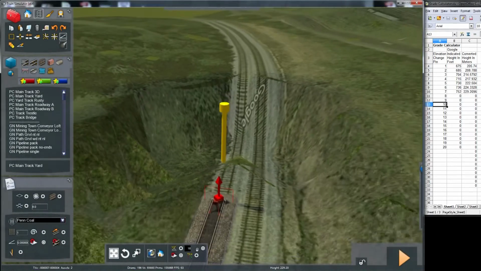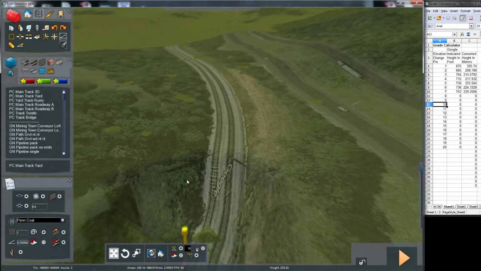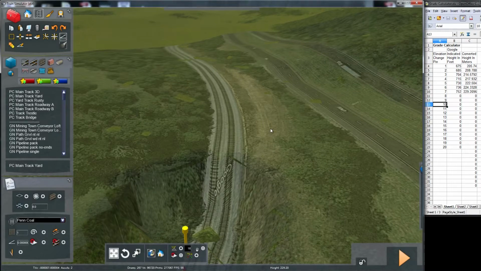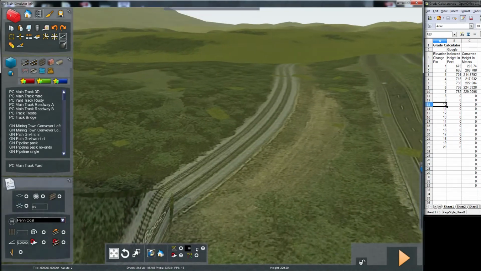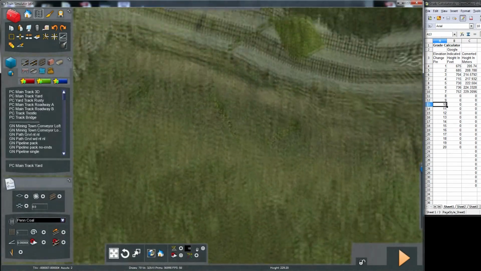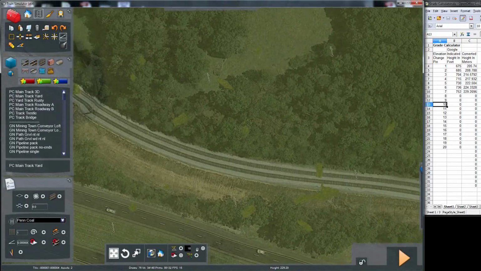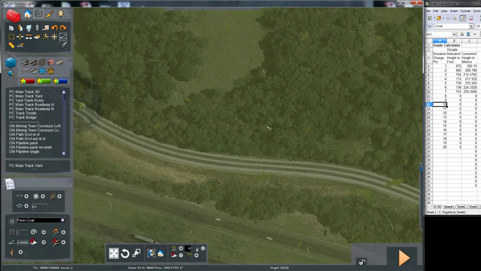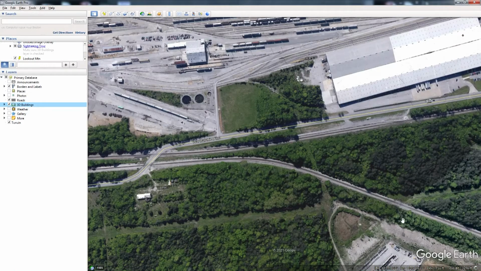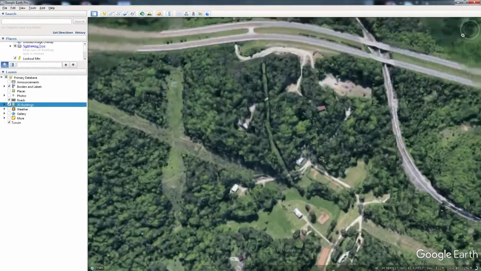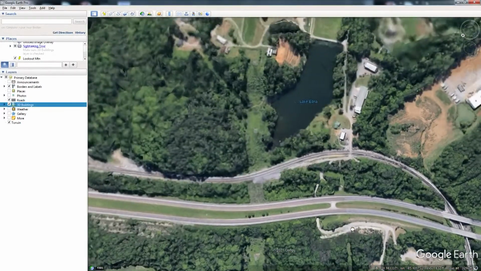So, we are now ready. I'll turn off snap to track. And we are now ready to go and set some more pins. So let's get to the end of, we have a reverse curve going on here. So I think what I'll do is go to the middle of that and set a pin. So let's look at Google Earth. Here's our reverse curve.